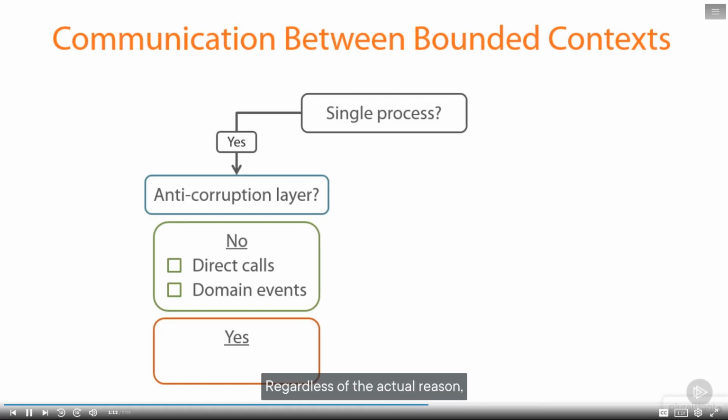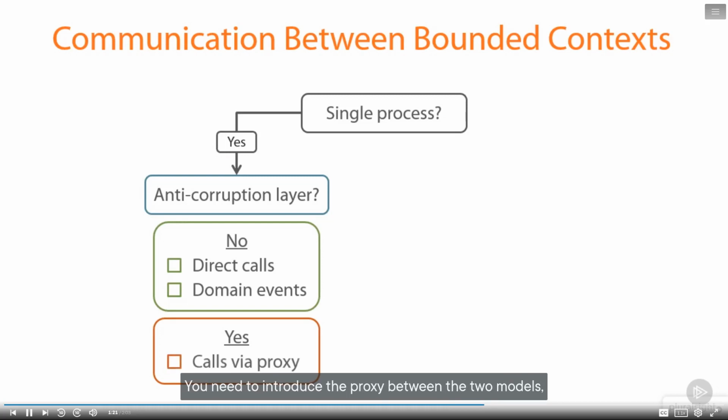Regardless of the actual reason, the presence of an anti-corruption layer means that you cannot just allow entities in your model to call entities from the other bounded context. You need to introduce a proxy between the two models which would handle all translations for them. So whenever you need to perform a call, your model calls the proxy instead and gets a response which is formed in a way that is familiar to it.